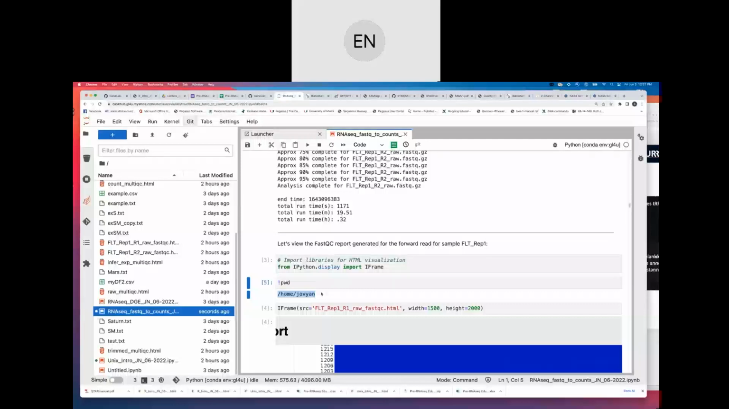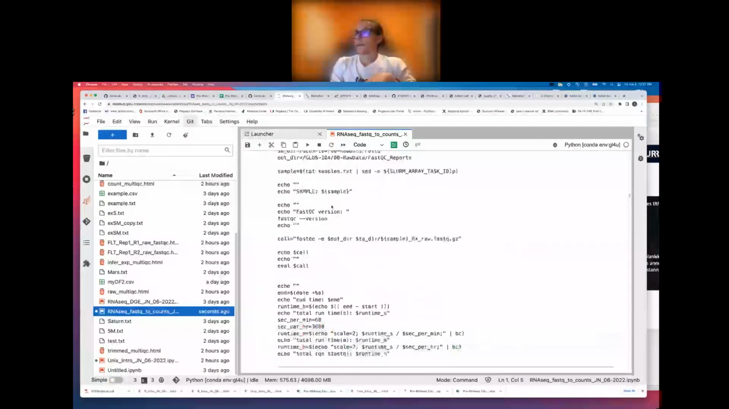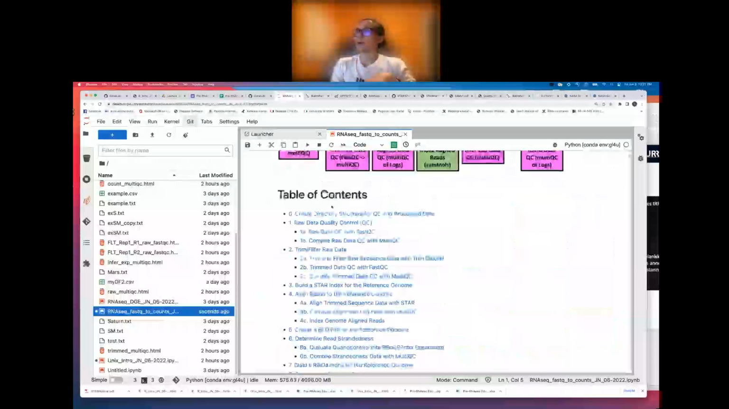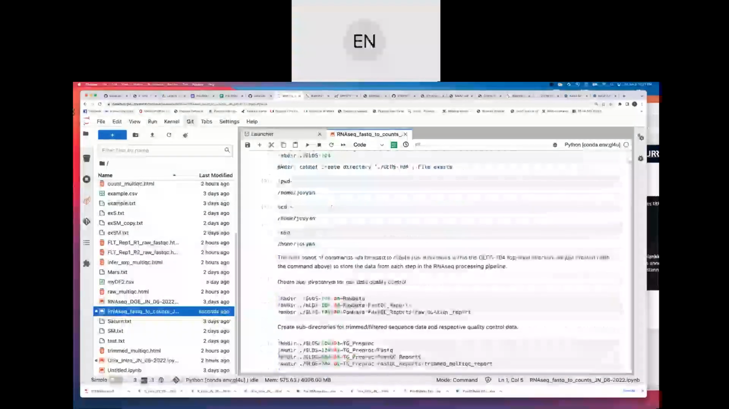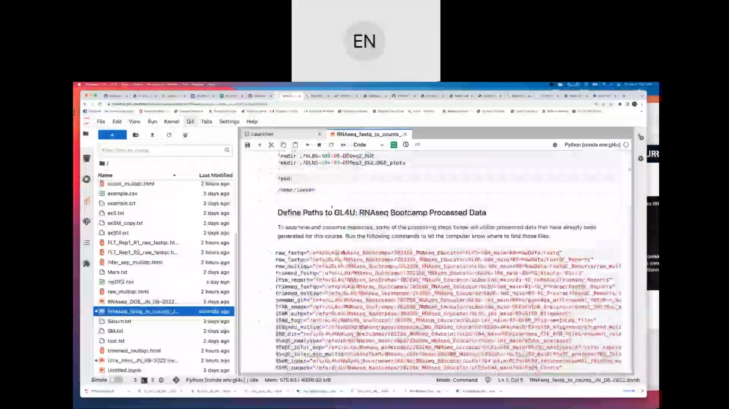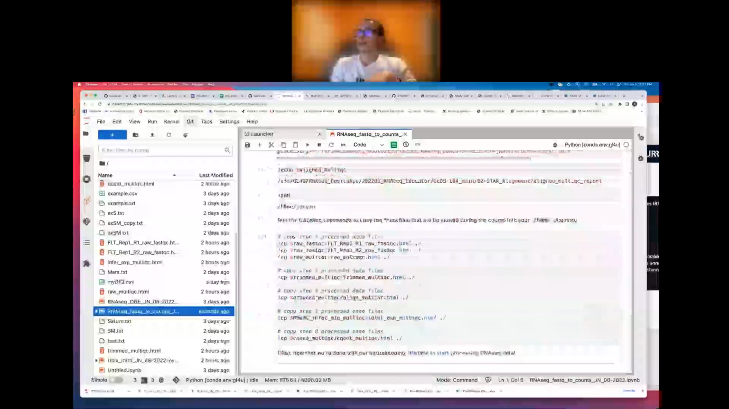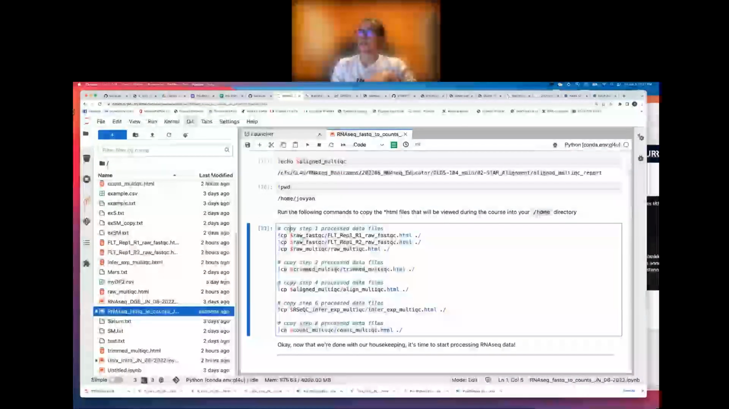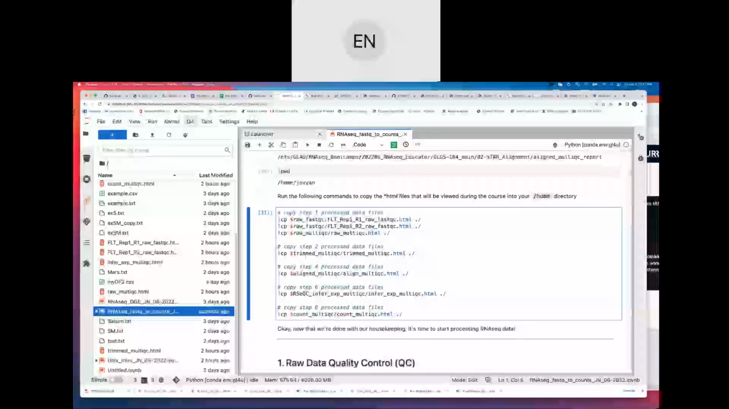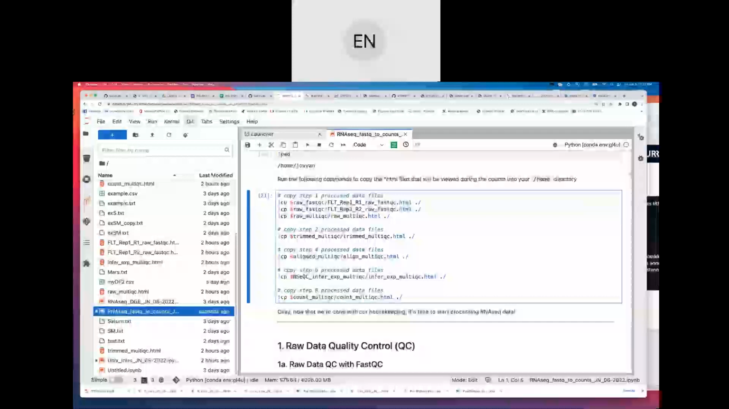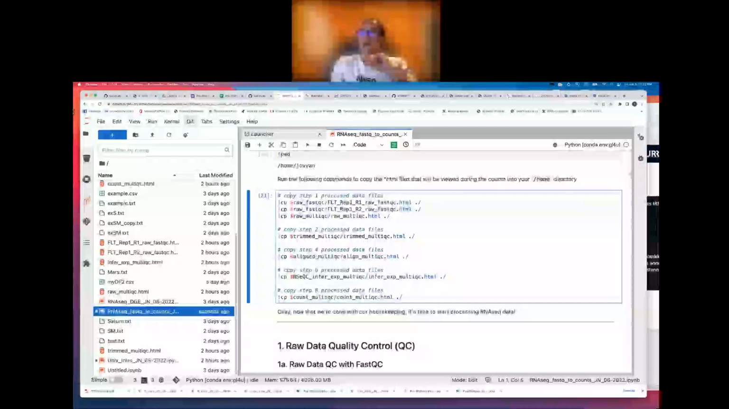Okay. So you might not have run a copy command. If you scroll all the way up to the top and go to the define path section to this copy command, run all of those. If you just run this block here, the CP commands, this is copying those HTML files to your home directory. Once you run this, you should see the HTML file.